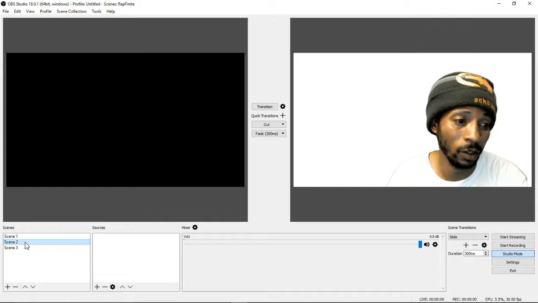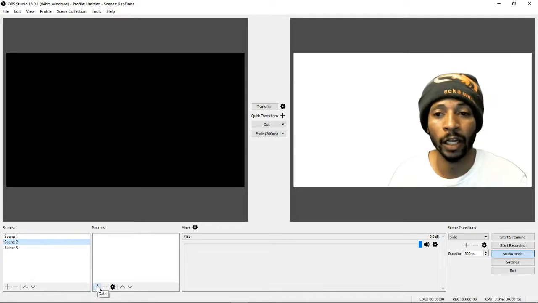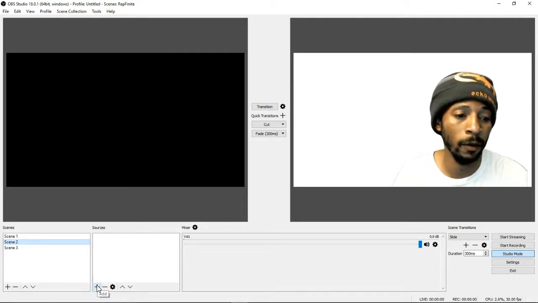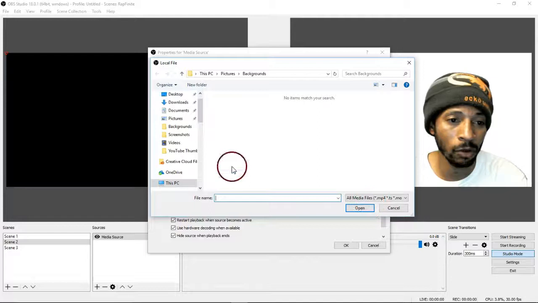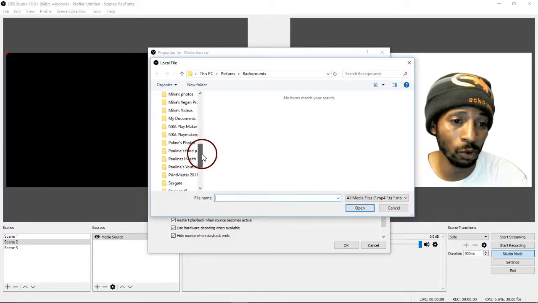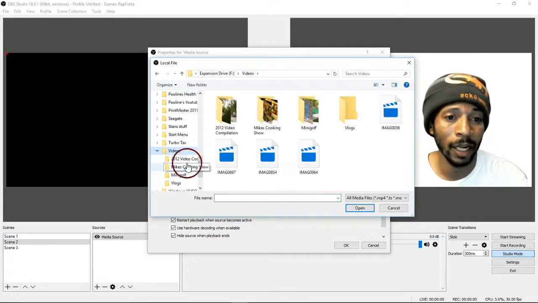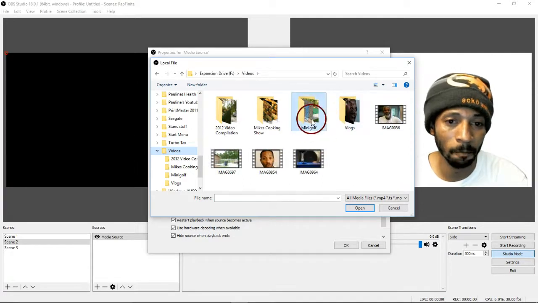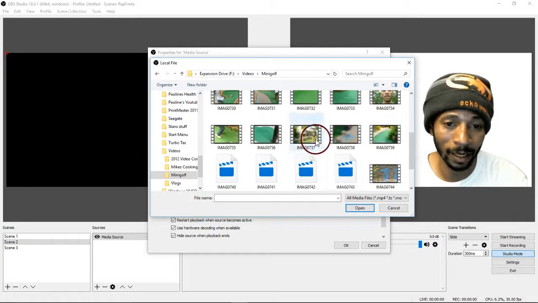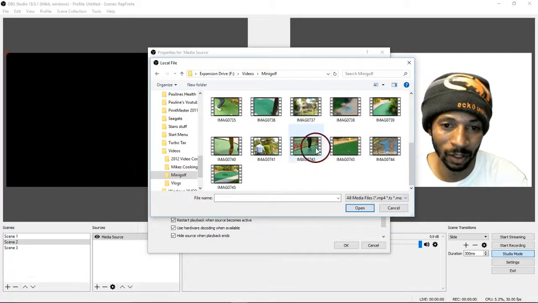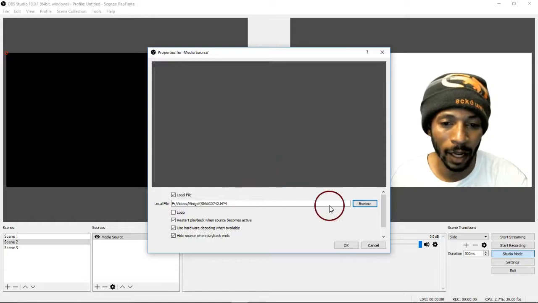Now say I wanted to go to scene 2, and maybe I wanted to do some work in the background of scene 2 while I'm talking in this actual position of scene 1. So I can go in, add a media source, go into browse, then find the actual media source while I'm talking. Maybe this was a tutorial to help people live, and I wanted people not to see every little detail. Maybe I wanted to bring in a mini golf clip from my real life experience, right? I click it, click open, and then click OK.